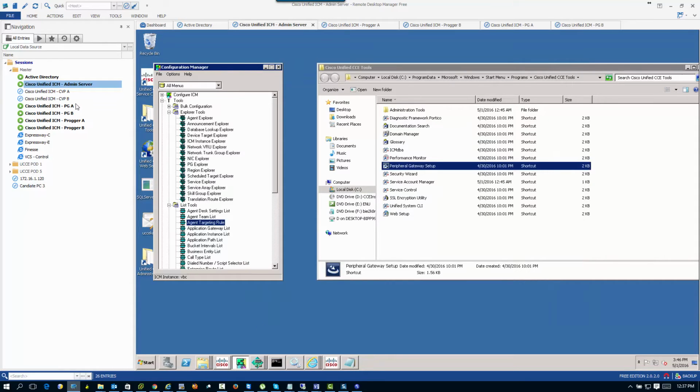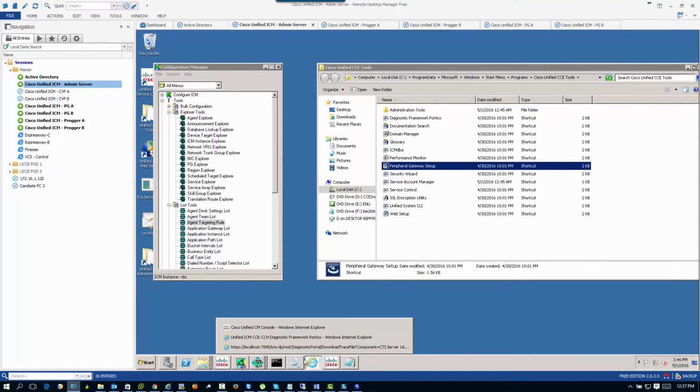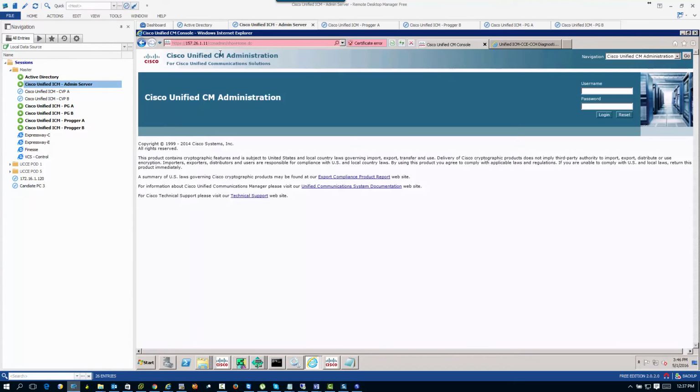Now from my call manager, I need to have a SIP trunk pointing from the US cluster to the India cluster. I must have a SIP trunk. So I'm going to log into the US cluster first.